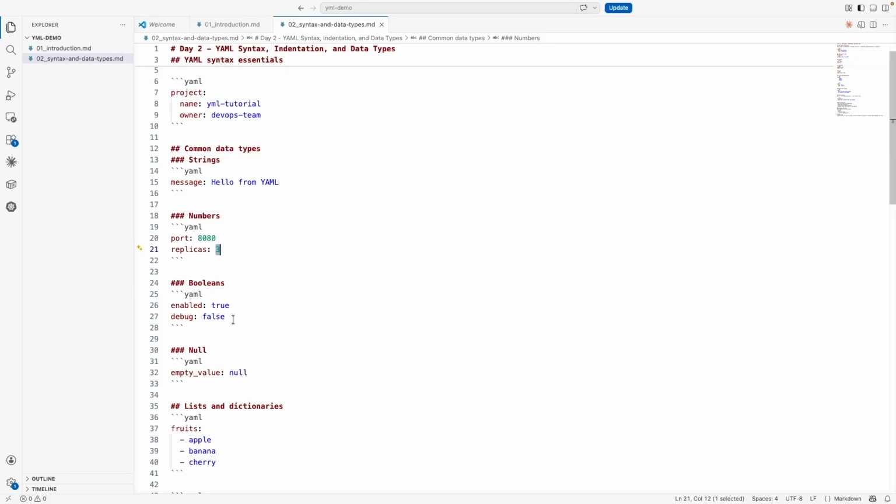And the next thing is the Boolean. Booleans are another common type because YAML uses true and false to represent yes or no style values. So we don't use yes or no, instead we use true and false. You might see this in configuration files where something is enabled or disabled, or where a debug mode is turned on or off. Again, the null value is also important because null means that a value is empty or not set. In YAML, this is commonly written as null, and this is very useful when you want to show that a field exists but currently has no value.